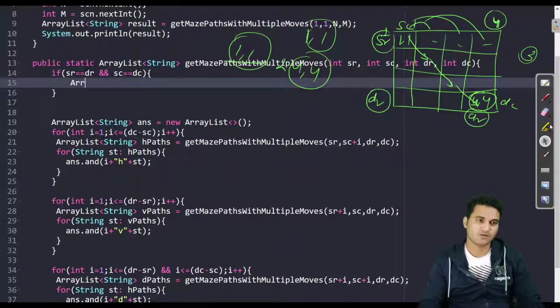So you cannot return directly from here. You will have to return an array list because the return type of this function is array list. So what I will do, list is equal to new array list.